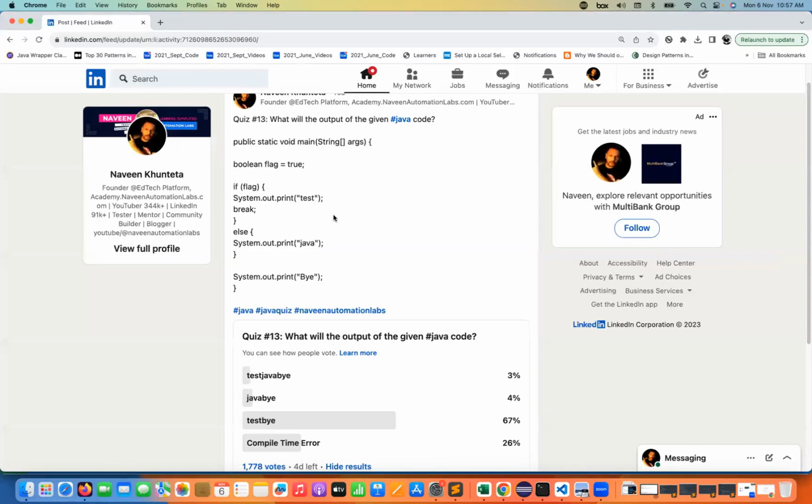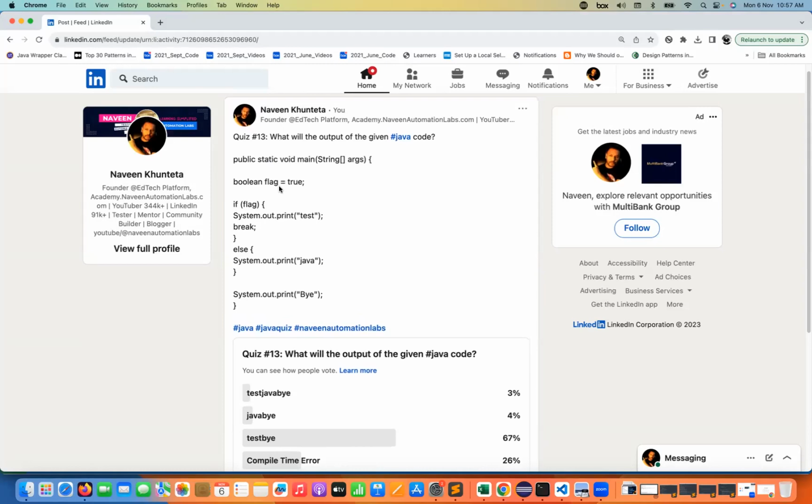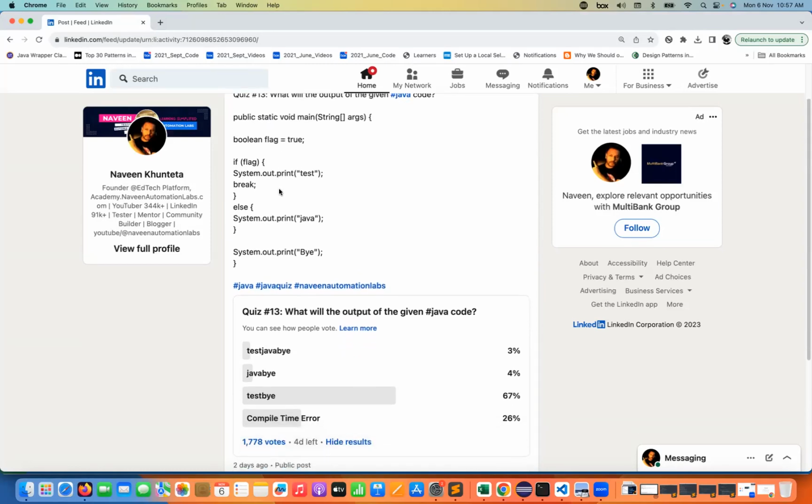So this question is super simple. I asked it just 2 days back, and it was very disappointing to see the results. The question is, there is one Boolean flag equal to true, and I have written one if condition. I'm printing this flag equal to true. If the condition is satisfied, it will try to come inside the if block, but I have written a break here and then one else, and then I'm printing bye here.